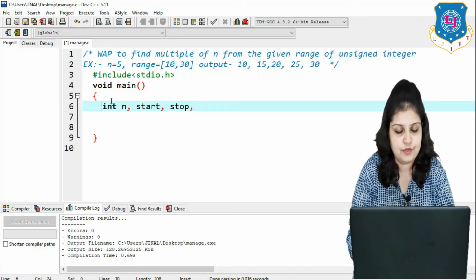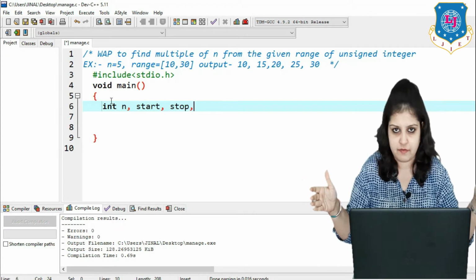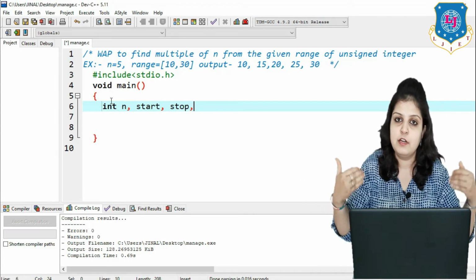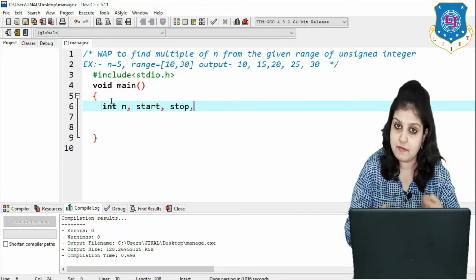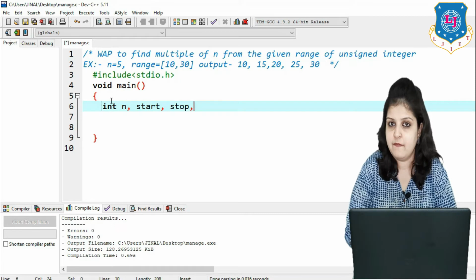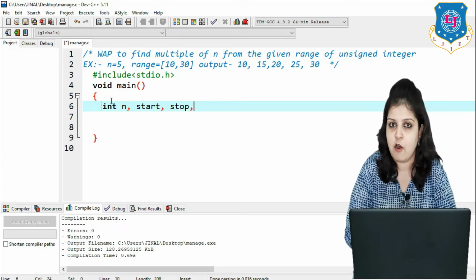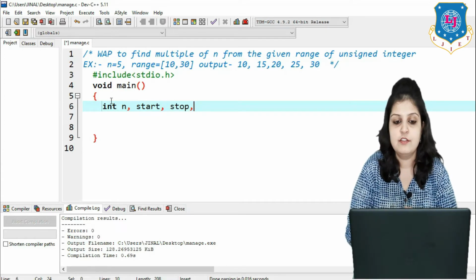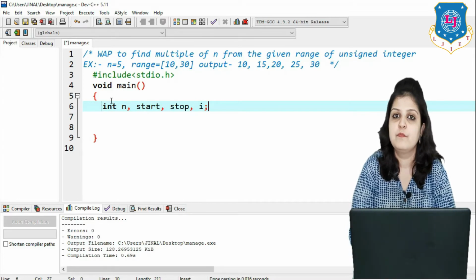And how can we use the loop? From the starting range to the ending range we have to execute our loop, and in this loop check every time whether our loop variable is divisible by n. What is the logic for finding a multiple of n? If our number is divisible by our n value, then it is called a multiple of that number, right? So one variable I am taking for the loop.